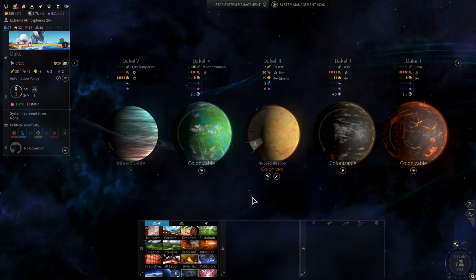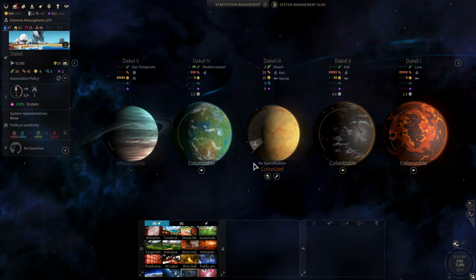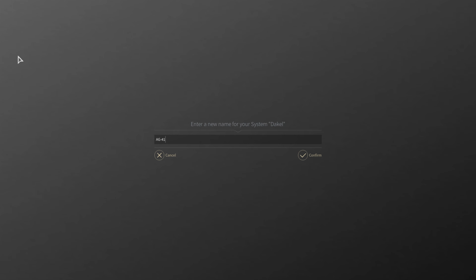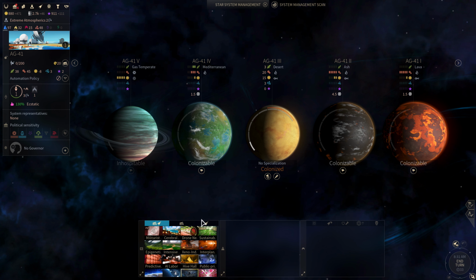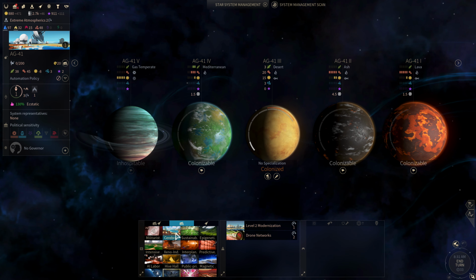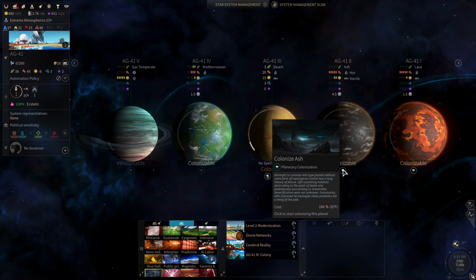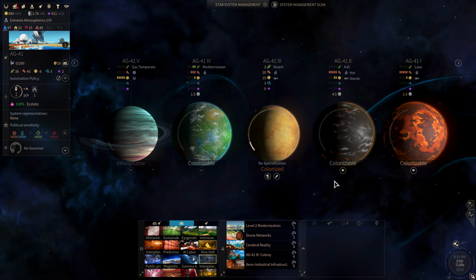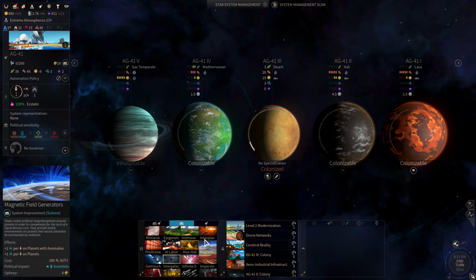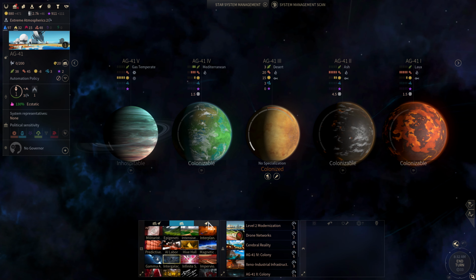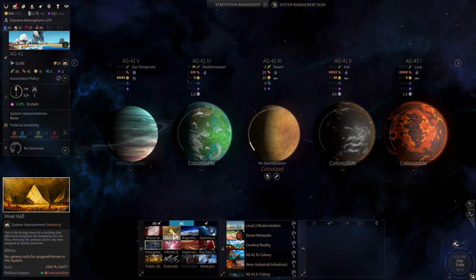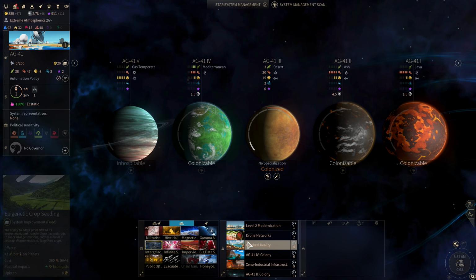So this is going to be AG, and it's on a star lane. AG on a star lane, 41, because there are 4 rocky planets and 1 gassy planet. And we'll get the basic stuff queued up here. That's far enough. 66 turns worth.